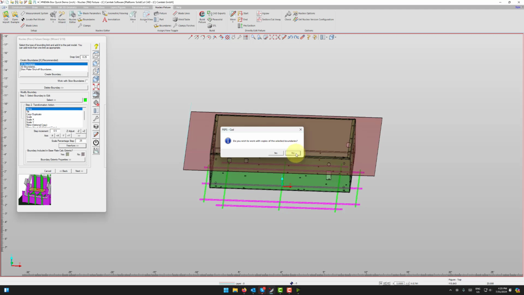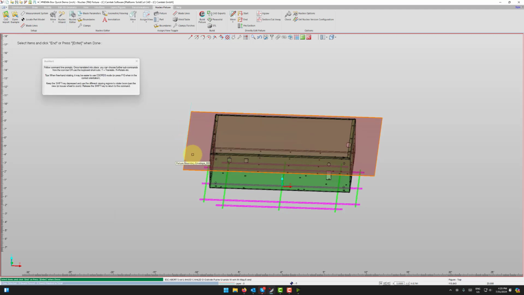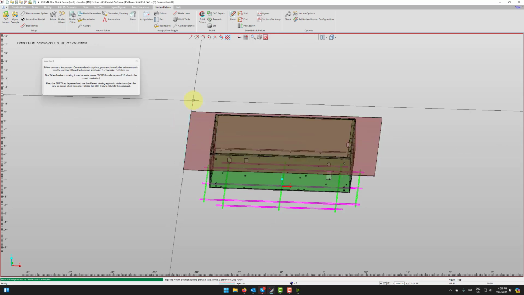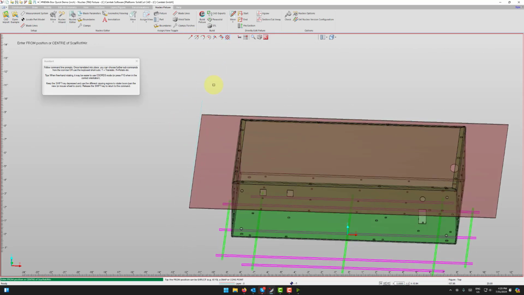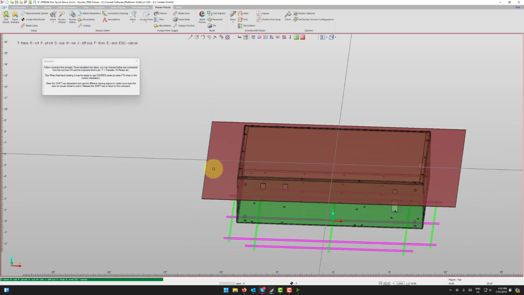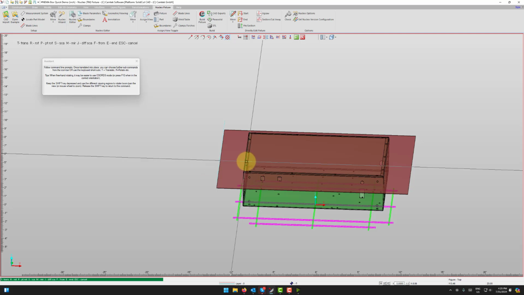Currently, I don't want to work with a copy, so I'm going to say no. You select the boundary, and then we need to select a base point on this boundary. So I'm just going to select the corner of the boundary. And just like earlier when we were moving the cube around, we can do some things with this boundary now.